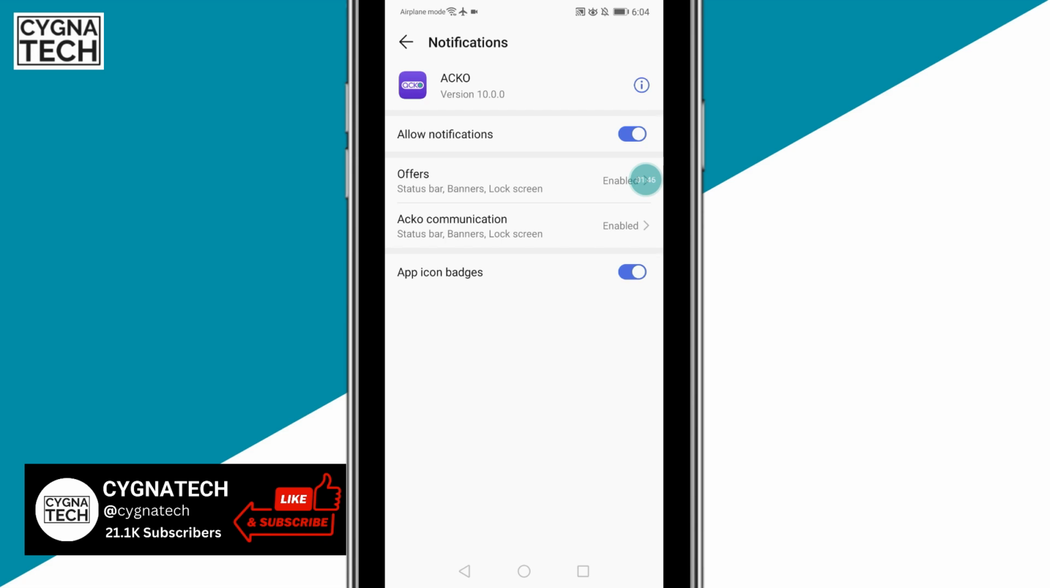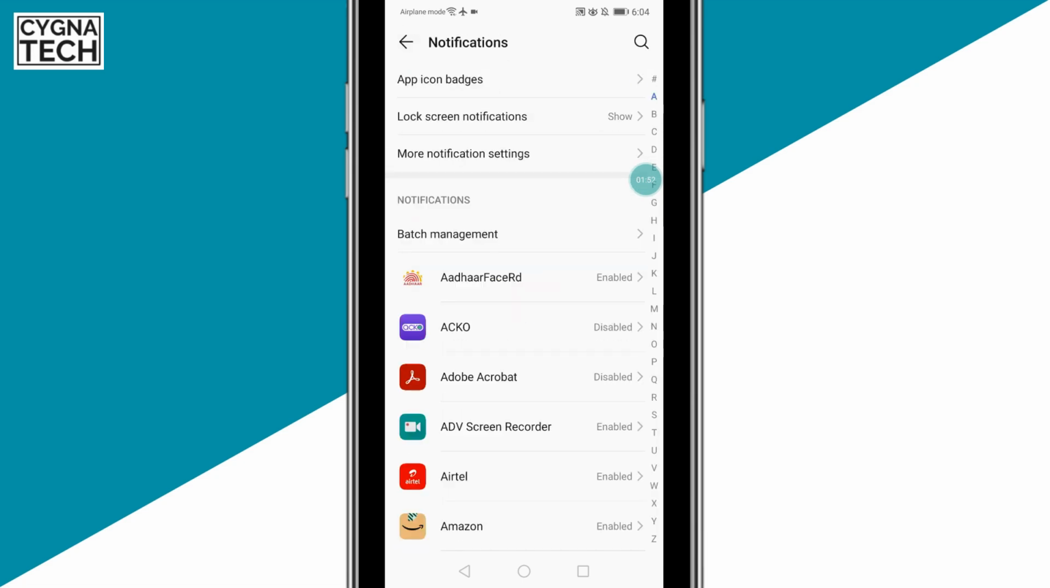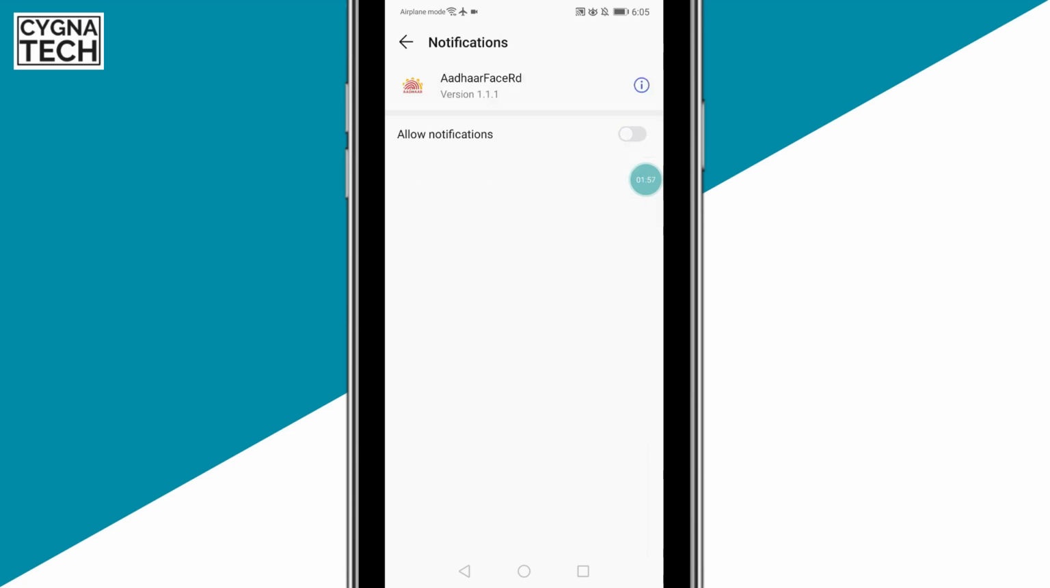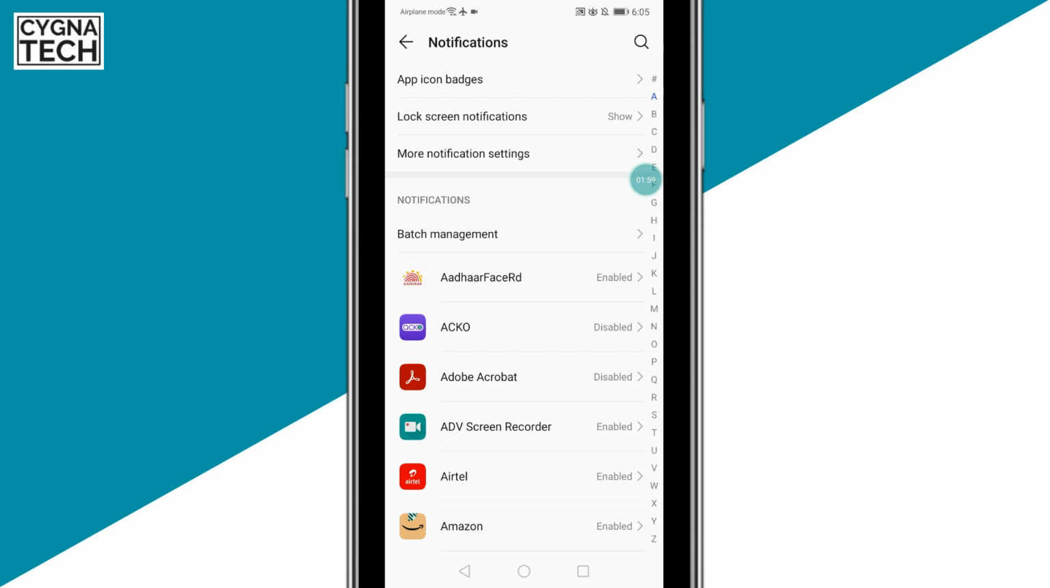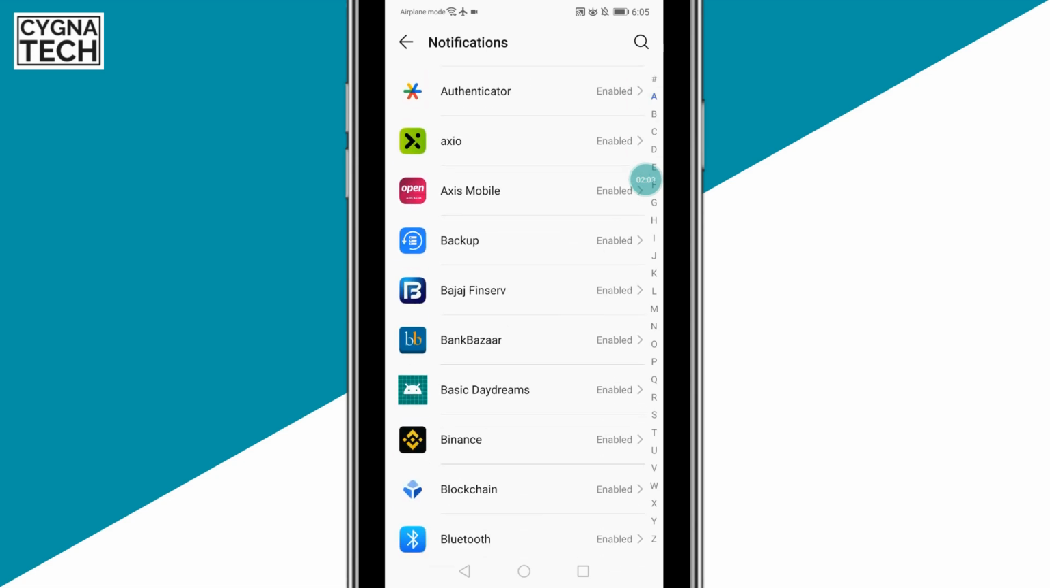For instance, this app, I don't need notifications. Let me turn that off. Then this one, I don't need notifications. Let me turn that off. Then maybe this one, I don't need notifications. Let me turn that off. Whichever application you do not need notifications from, just turn that off. This is going to contribute to improving your battery life.